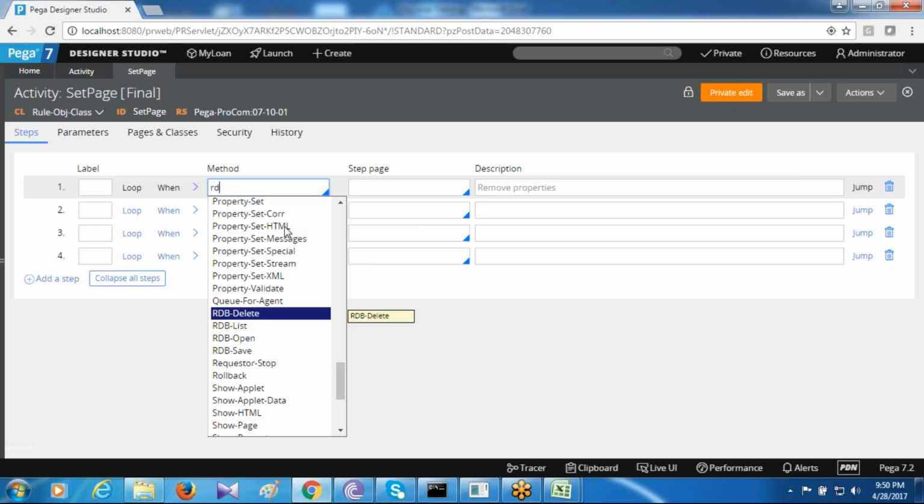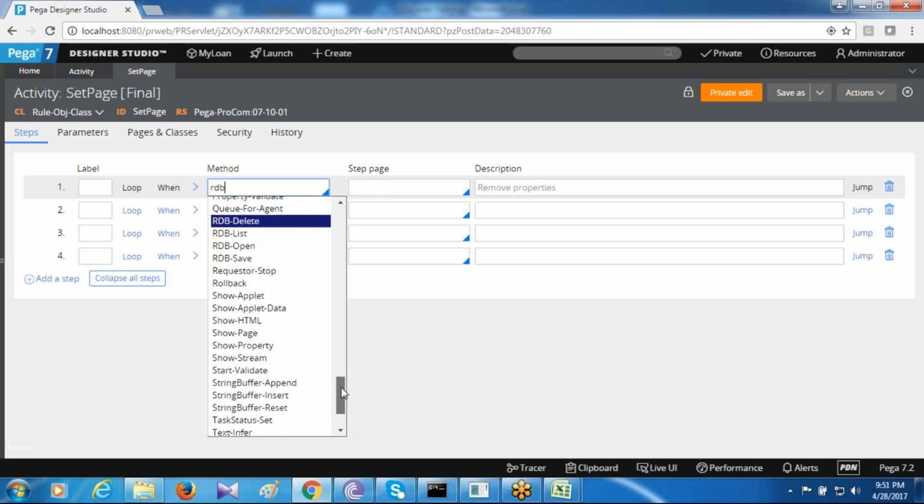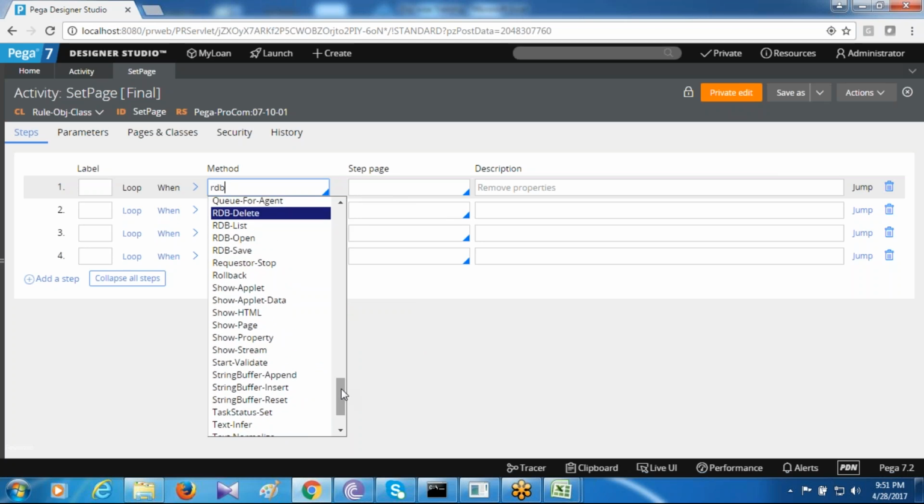Now we are going to see Rdb methods. Basically Rdb stands for relational database. Whenever you are using an external database like Oracle and you want to deal with that external database, that can be done with the help of Rdb methods. So Rdb methods are useful to communicate with the external database. The first one is Rdb delete. If you want to delete a particular record from an external database like Oracle, that can be done with the help of Rdb delete.